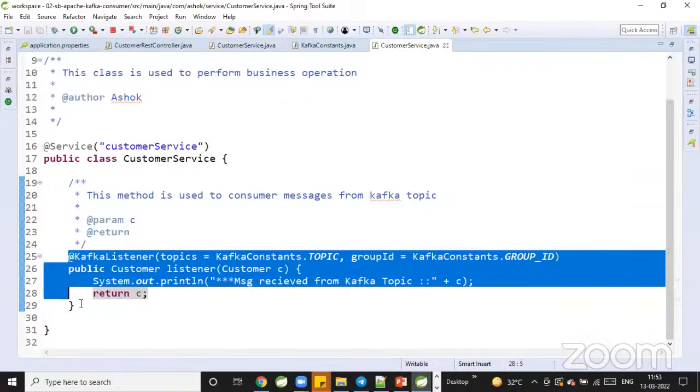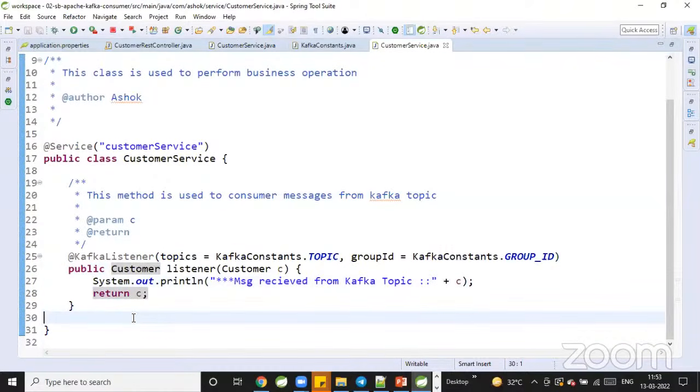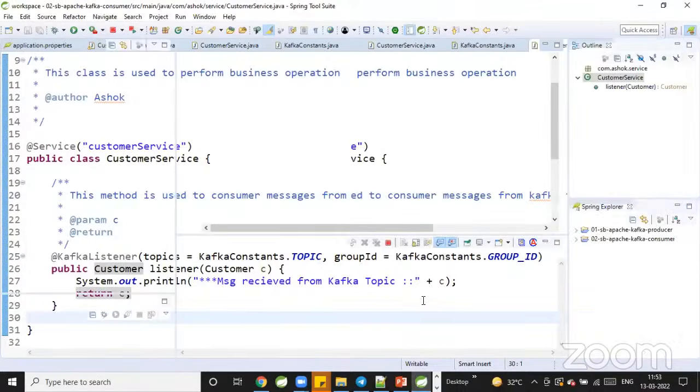So do you understand this method now? What is the purpose of this method? This method is acting as a consumer.